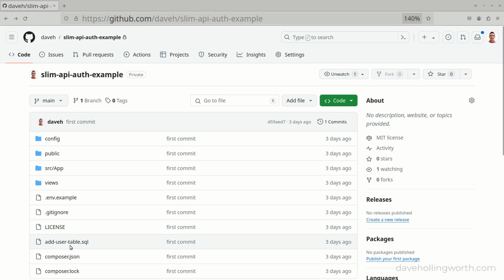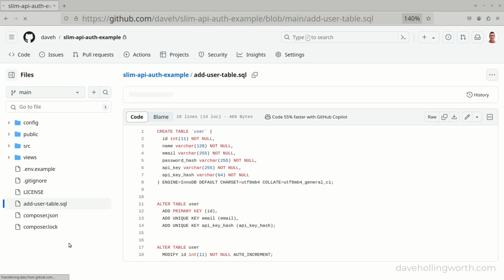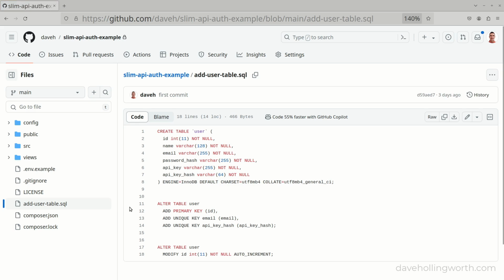There's a script in the code repository for this video that adds this table to the database, and there's a link to this in the description.